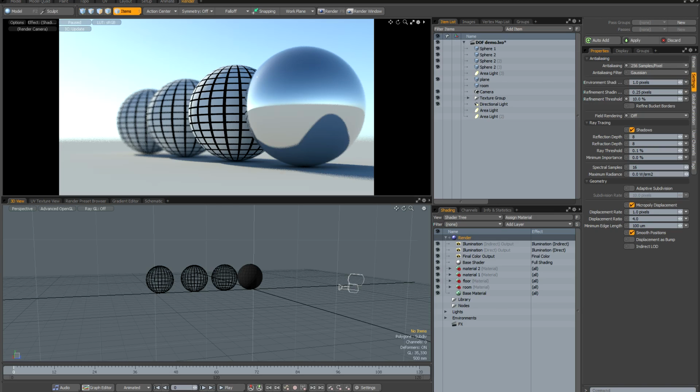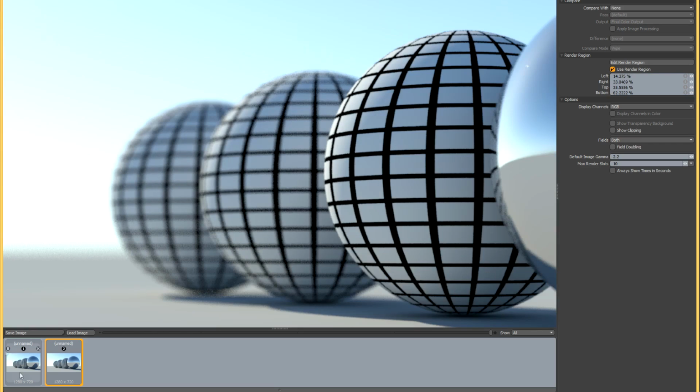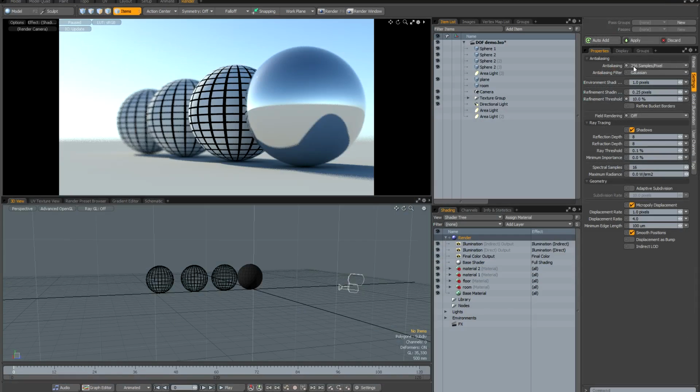do a test render. And with the render complete, if I zoom in on our render region and compare it with the previous render, I can see that it's definitely improved, but it's not completely clean yet. So I need to return to the scene and tweak my settings a little bit more. So I'll go to my settings again, and I'll increase the global anti-aliasing to 512 samples per pixel, and just pause the video while I do a test render.